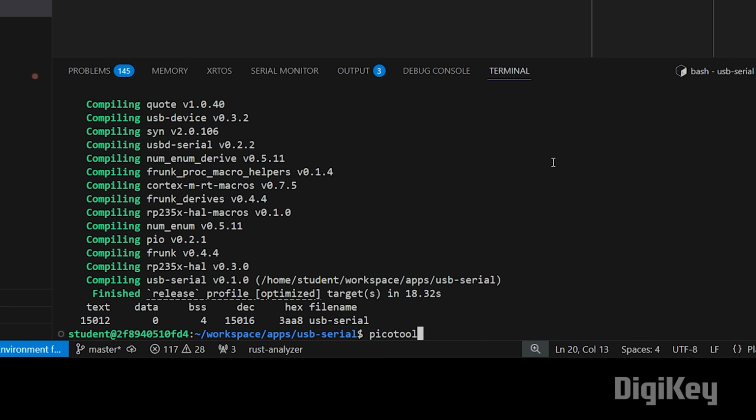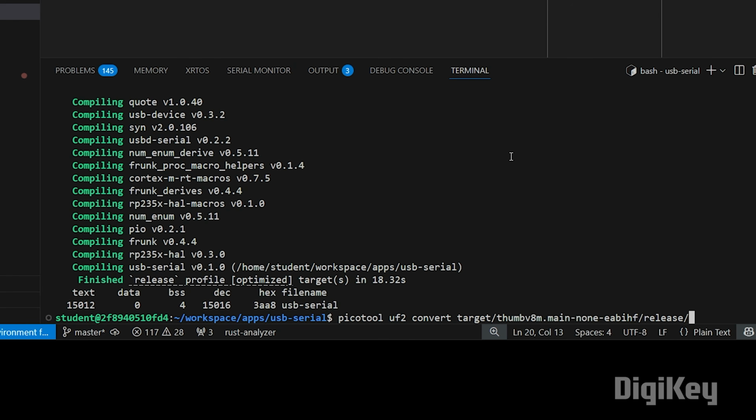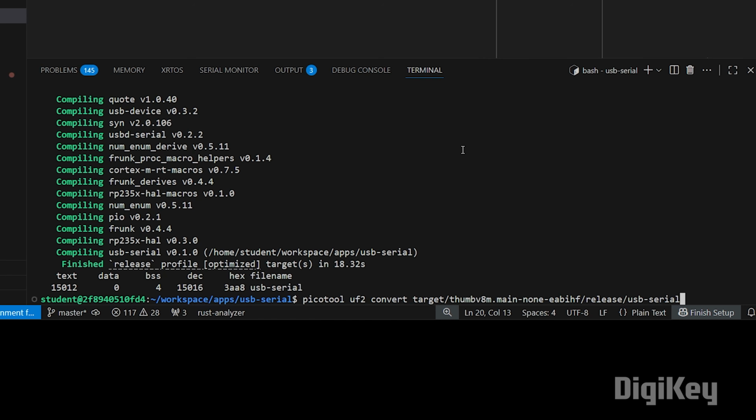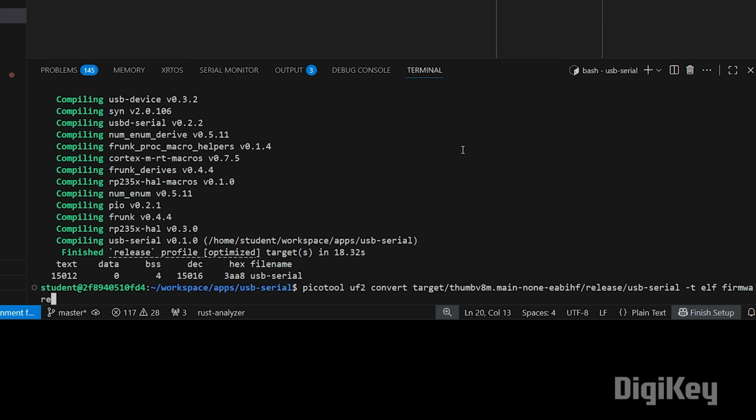We can also call picotool uf2 convert, go into target, thumbv8m. Don't forget to go into the release folder this time. You should see usb-serial. We'll say that's type ELF. And we'll dump that UF2 to firmware.uf2.